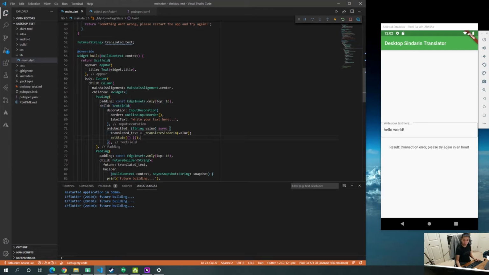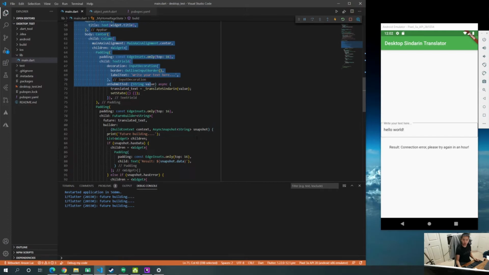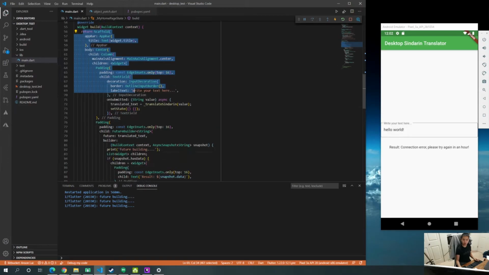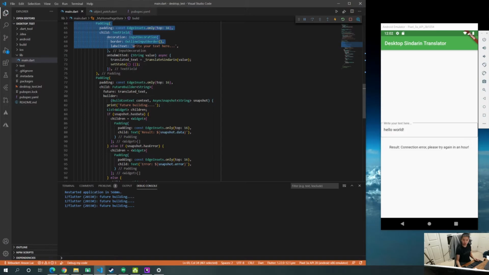So this is happening in the input, the text field, on submitted. When you click enter on the keyboard here, it will now set translated text to the return of the translator function. It'll pick up the value of the input box, and then afterwards we run set state so that we refresh the builder again. And so once that happens, we pick it up. Snapshot now has data, and then it throws out a result.